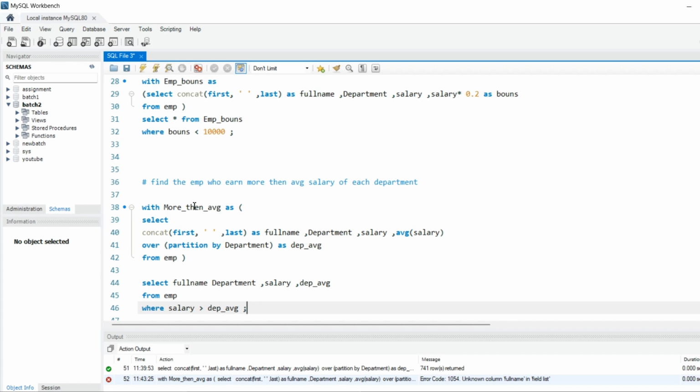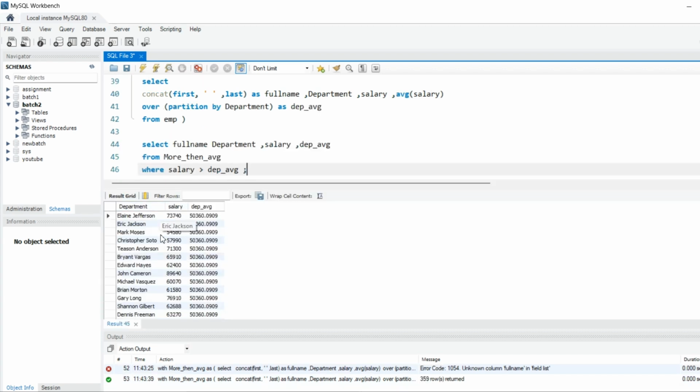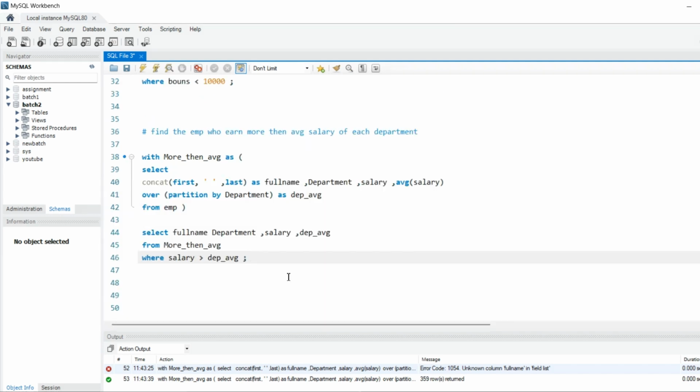Here what we have to do is select this table. Whatever we have selected there, the same thing we have to select. Now if we hit Control Enter, as you can see here, we got only those person names from the department who have more than the average salary. I hope everybody is clear how to get that. Let's understand with one more example.